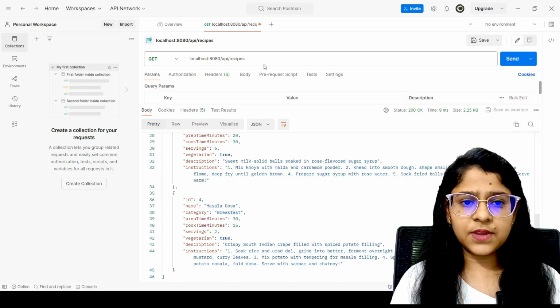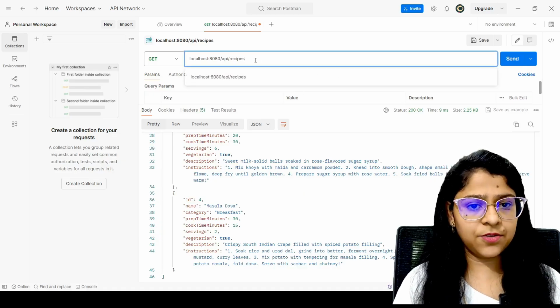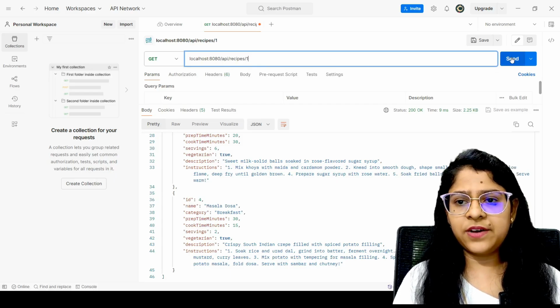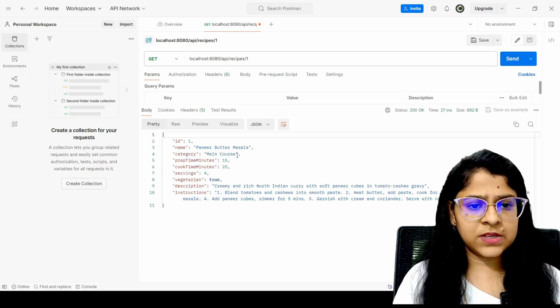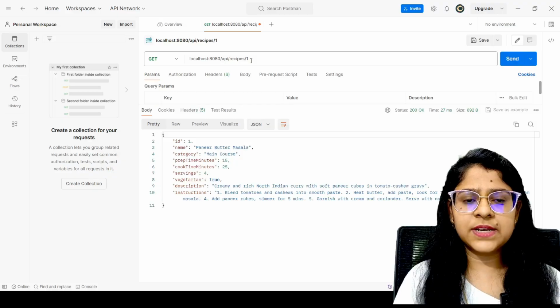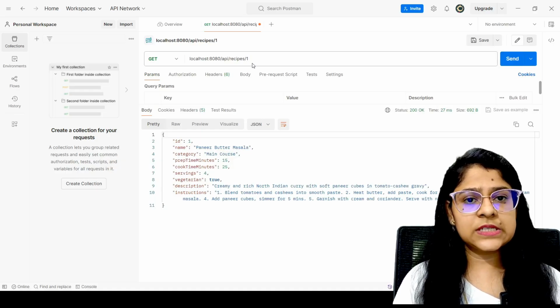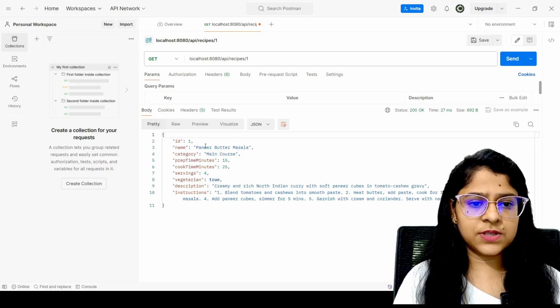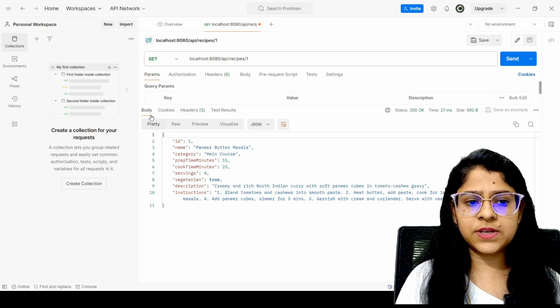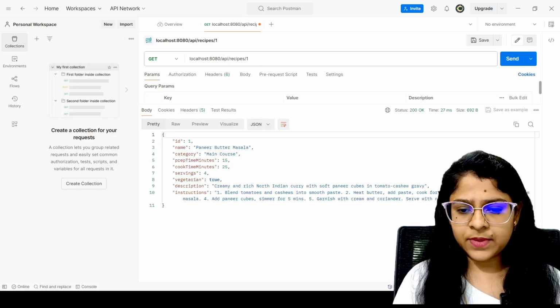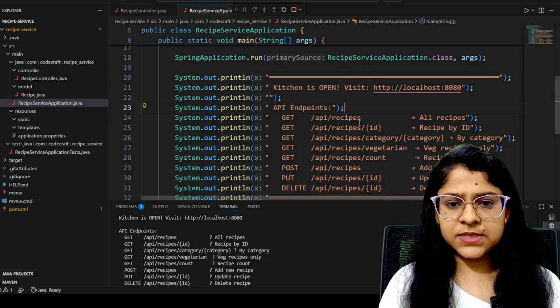Now we will test it based on the ID. You can enter any of the IDs, for example 1. Now I will click on send. Here you can see that you selected that you want the recipe which contains the ID 1, so based on that, you got the output here in the body, which is in JSON format, right? So we tested this one and this one.